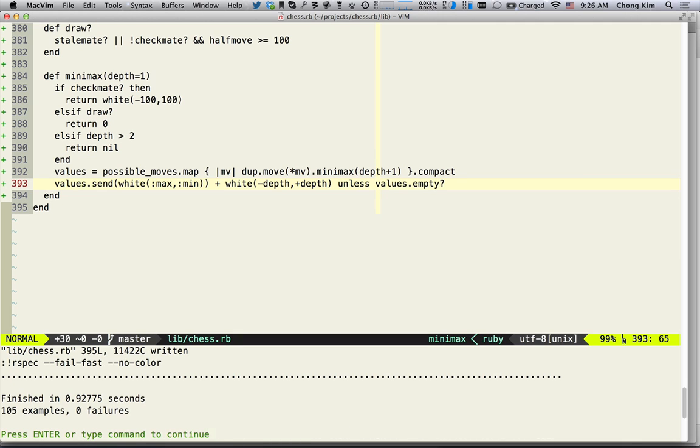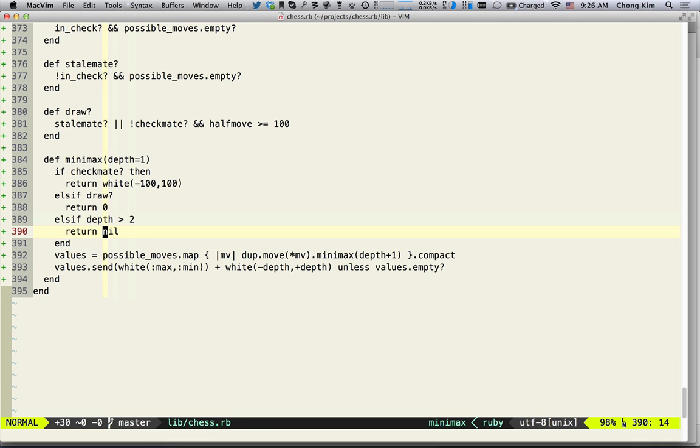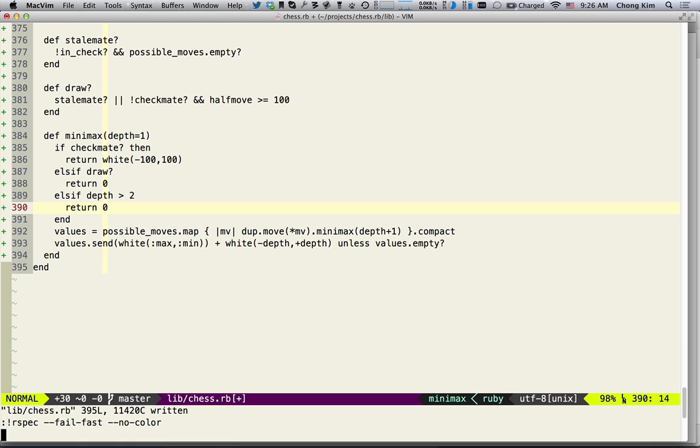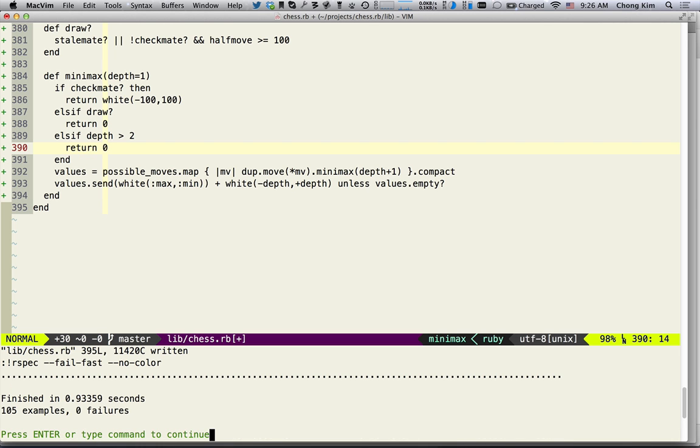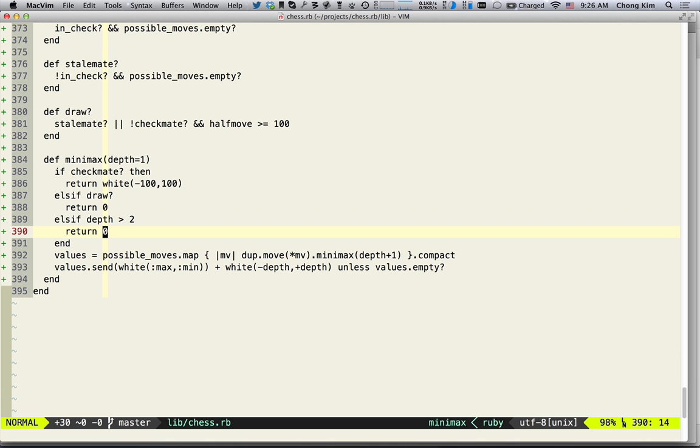Okay, so actually with minimax, I have to think about this now, because the way minimax works, actually I think I will just return 0 because it should always return a number. So I'll just have it return a 0. Okay, so we have minimax set up, and it was able to find the winning move.